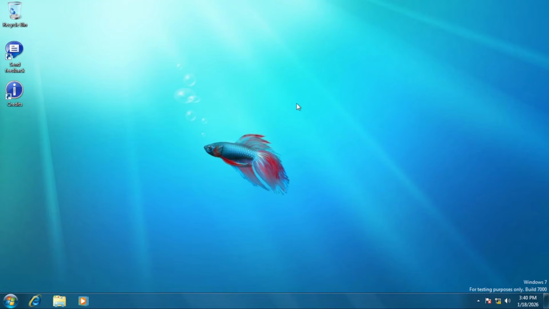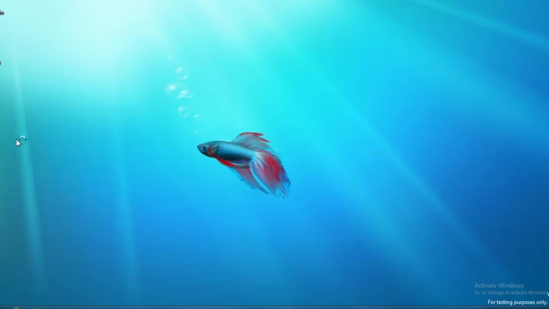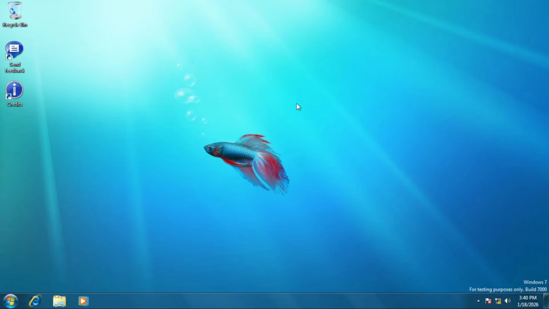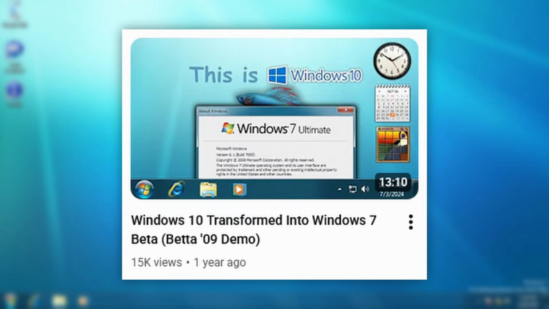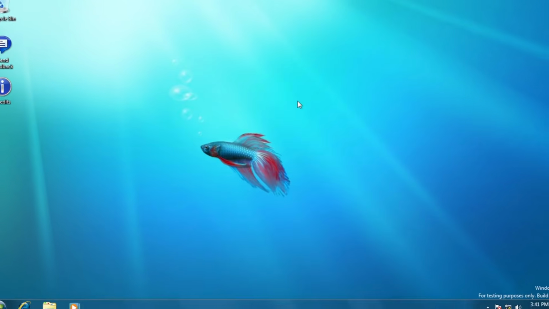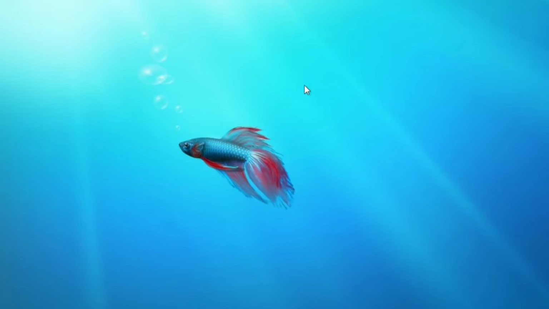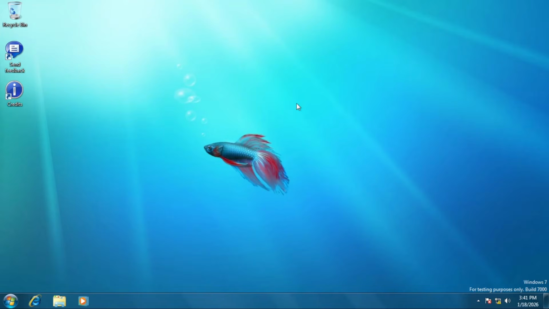So yeah, we're taking a look at another Windows 10 to 7, in this case a Windows 10 to 7 build 7000. I've actually made a Windows 10 to build 7000 transformation before, and it's been a while since I've released the initial version of that mod. We're finally taking a look at this update. So yeah, ladies and gentlemen, this is Beta 09.